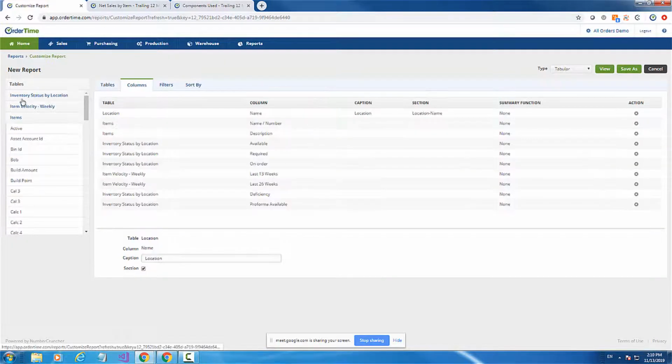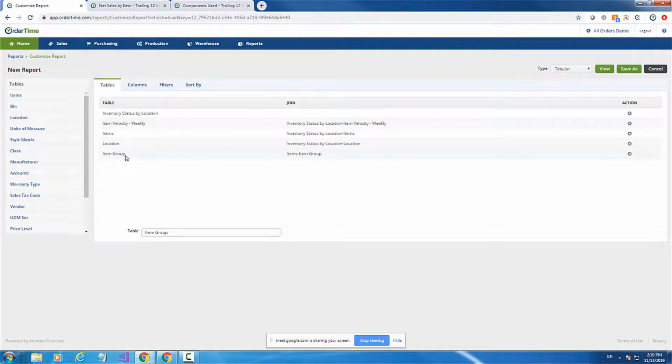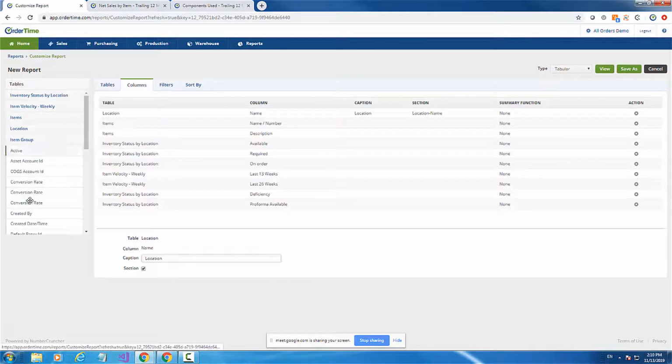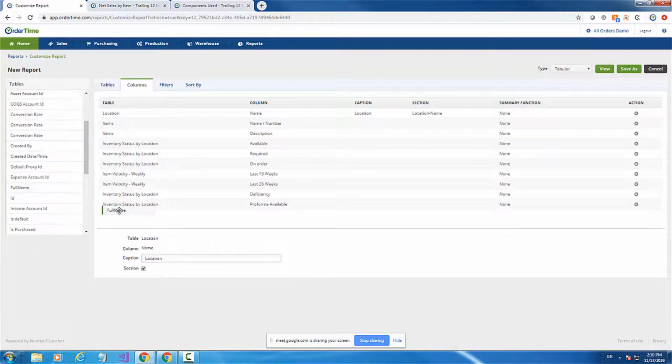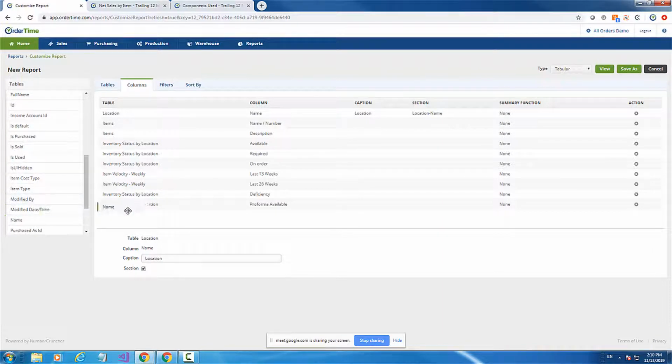table here. Let's add another table, and I want to add my item group. My item group is connected to each item. Each item always has an item group. So I'm going to go ahead and add the name of the item, the name of the group. All right, so there it is.